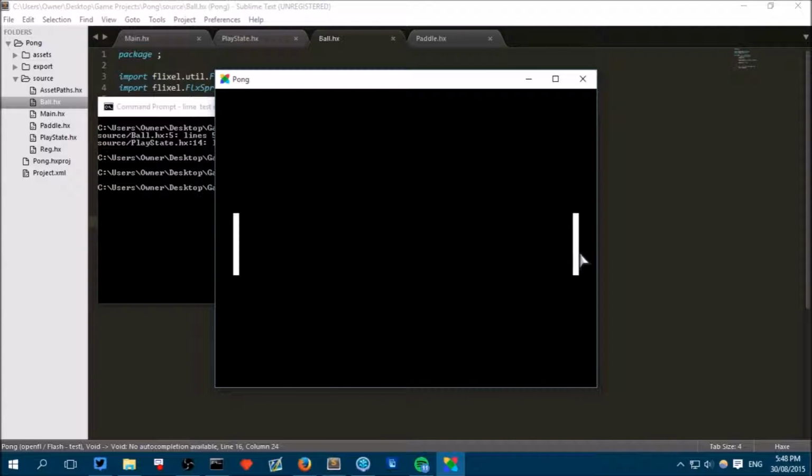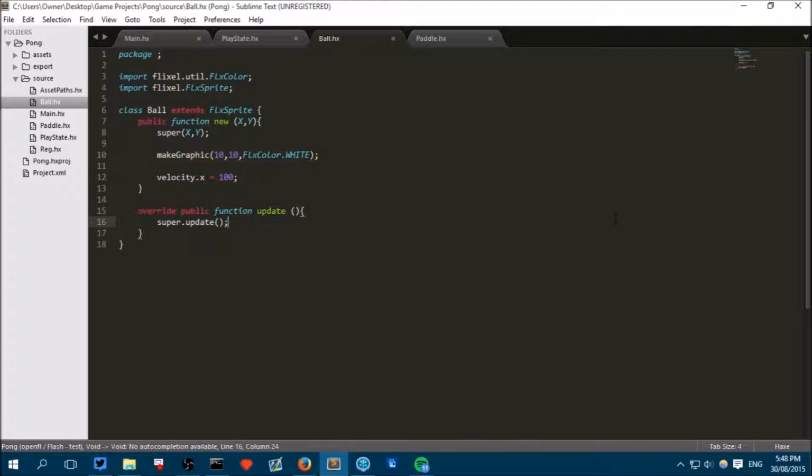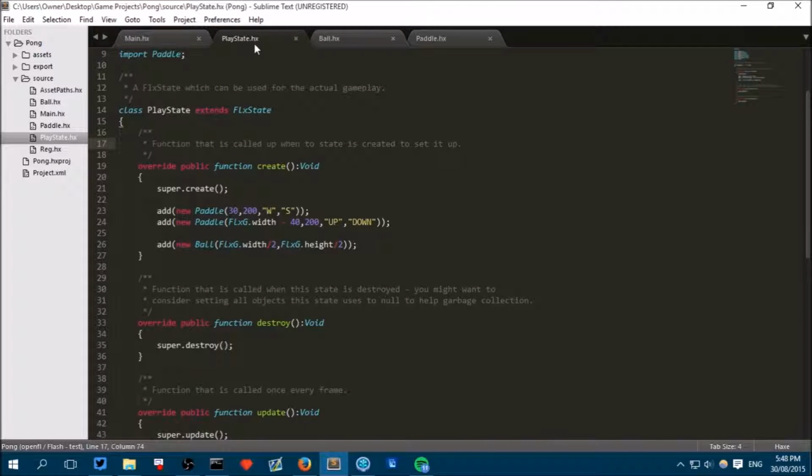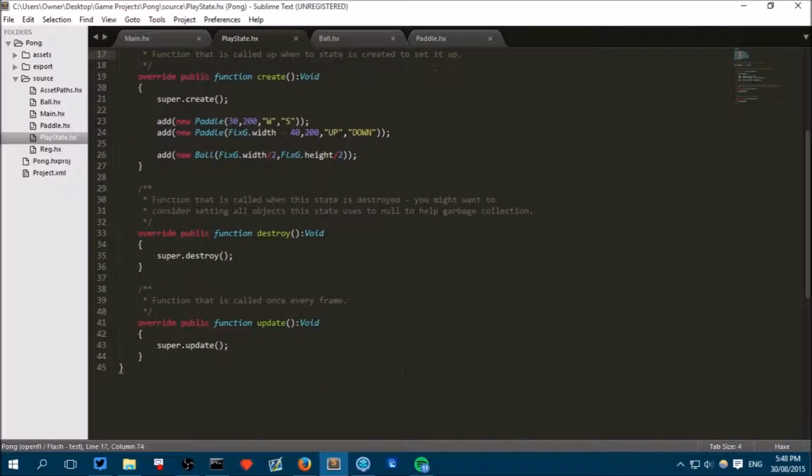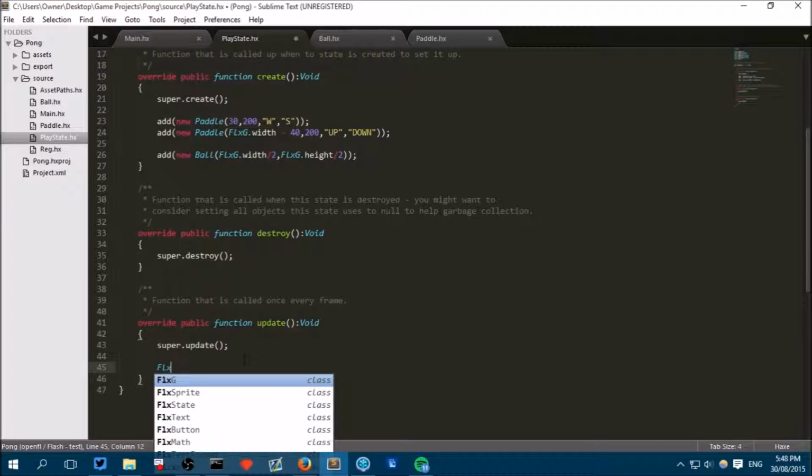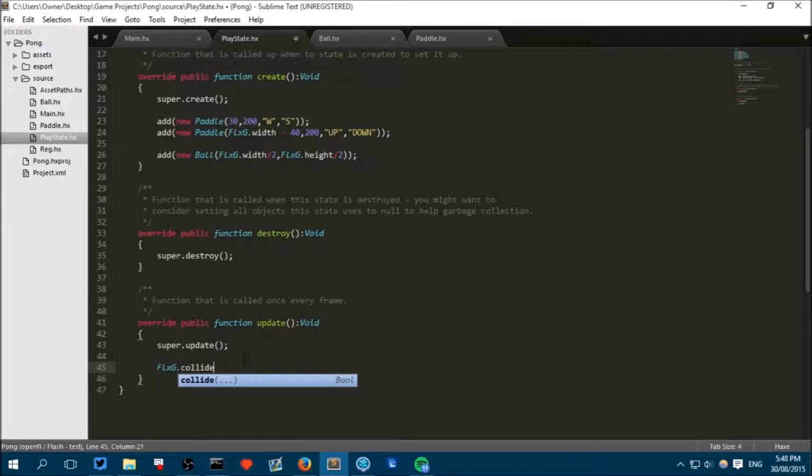Now you've probably just noticed that the ball went straight through that paddle. We haven't set up collisions yet, so let's fix that. Collisions happen in your state class, so in our case PlayState. So they happen in the update function right here. So we would put FlxG.collide and then we would put ball and paddles, and that would make them collide.